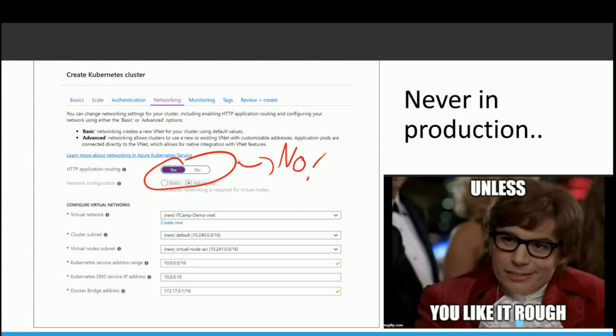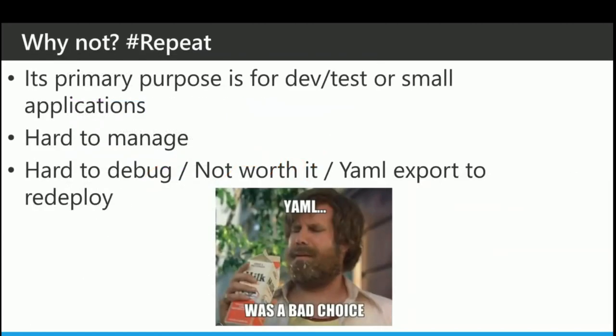Never use it in production. If you use it in production, you actually enjoy having a rough time in your life. Brendan Burns said, don't use that in production. So if the PM that works on your Kubernetes says that, it's not a thing they should ignore. But dev and test work perfectly, with less management hassle.